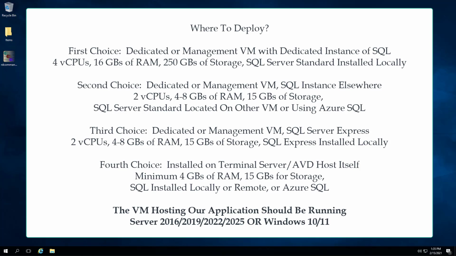So my first choice would be for you to deploy our software on a dedicated or a management virtual machine with a dedicated instance of SQL Server Standard. That VM should have about 4 vCPUs, around 16 gigabytes of RAM, and 250 gigabytes of storage available.